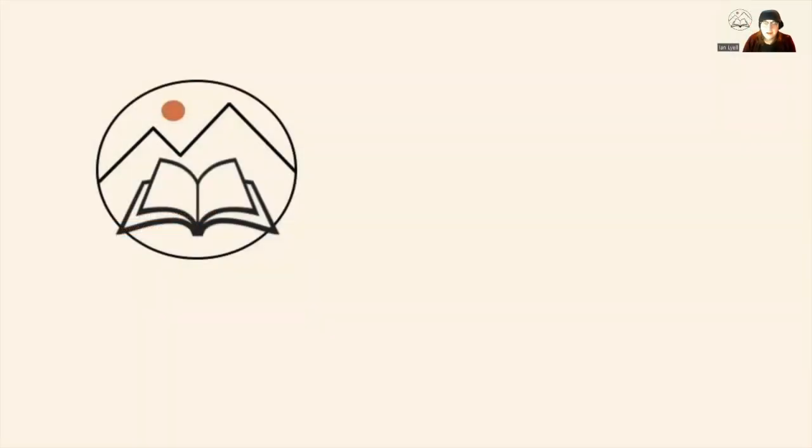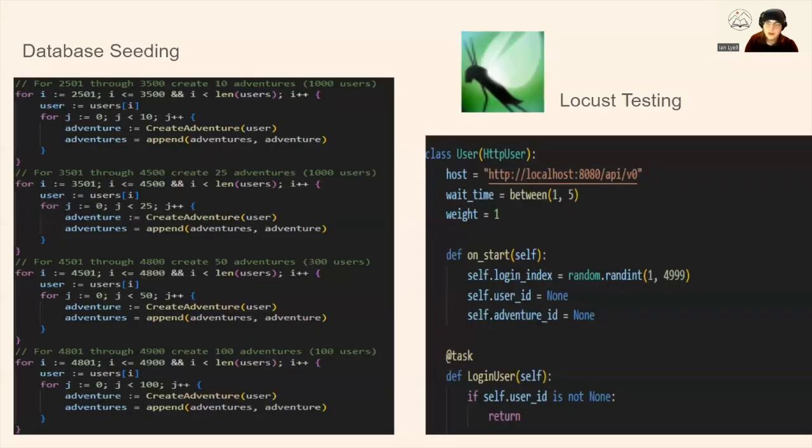Hi, my name is Ian Lyell, and I'll be showcasing some performance data that we use to validate the work we have done in our backend. For setup, our databases were seeded with 5,000 users and over 250,000 adventures, with them being spread in a logical fashion throughout the user base. We use Docker and Docker Compose resource limits to control our app during testing.